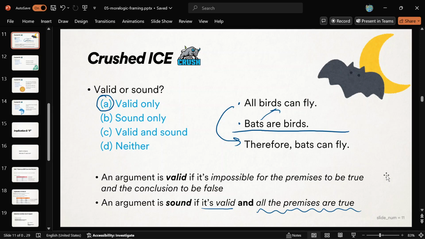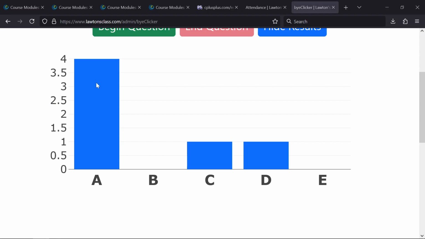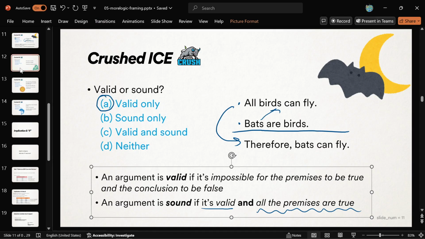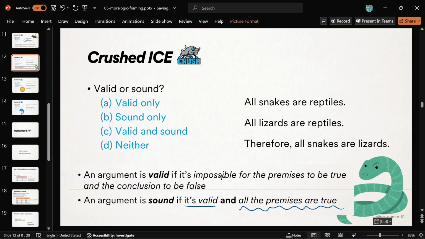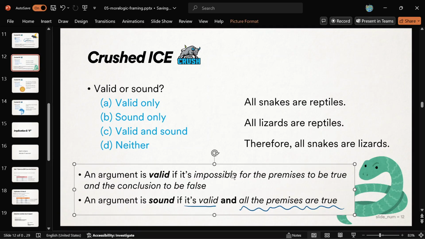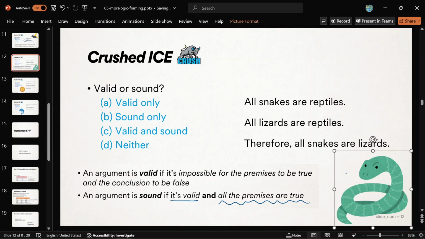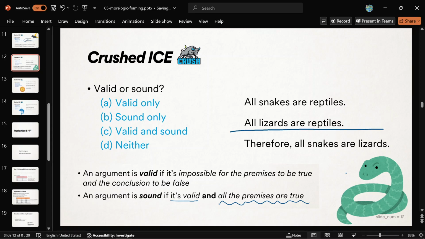Okay? Any questions about this? Does it kind of make sense now, more so than before? I just want you to try a bunch of these. That's how you learn this concept. So let's start over again. Please get back into your groups. Here's another question for you. Here's another kind of argument. All snakes are reptiles. All lizards are reptiles. Therefore, all snakes are lizards. Valid, sound, both, or neither?